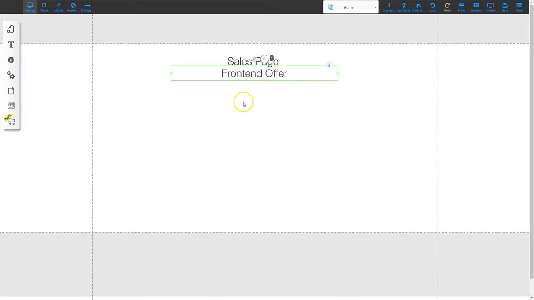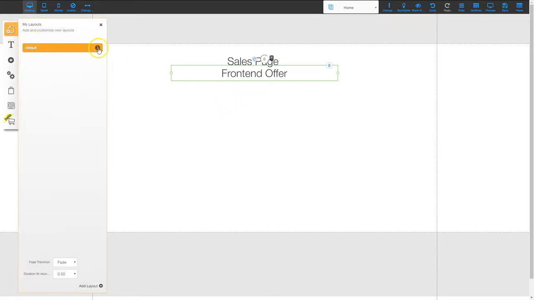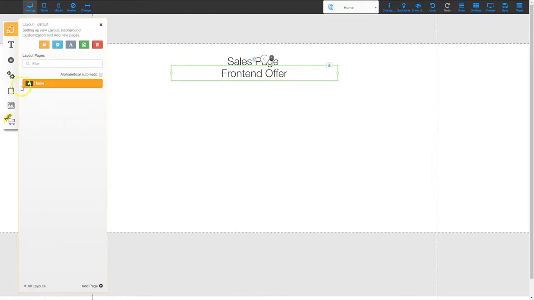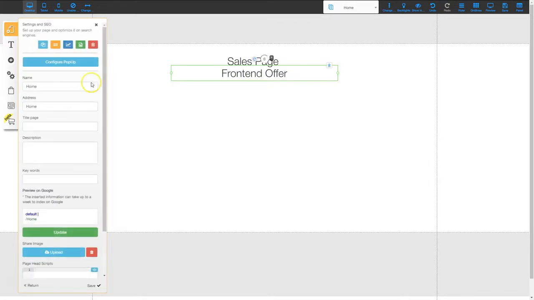And then I'm going to go ahead and just go to pages, and I'm going to go to my layout and click the arrow, and that's the one page that I have in here. I'm going to go ahead and click this gear to go into the page settings, and I'm going to label it front end offer. So then I've got just some information so that every time I see this page, I'll remember that it's the front end offer. And now that I've got this one ready, I'm just going to copy it.